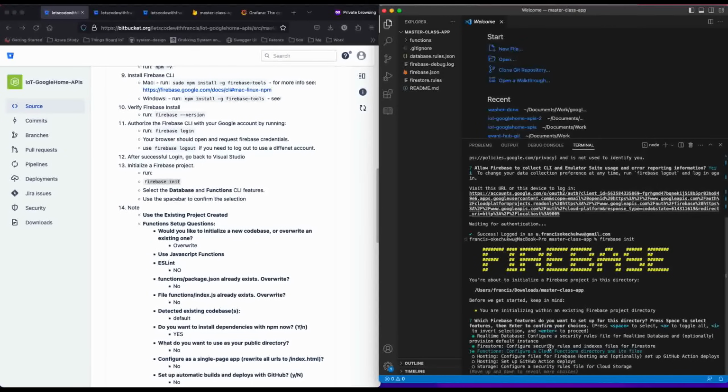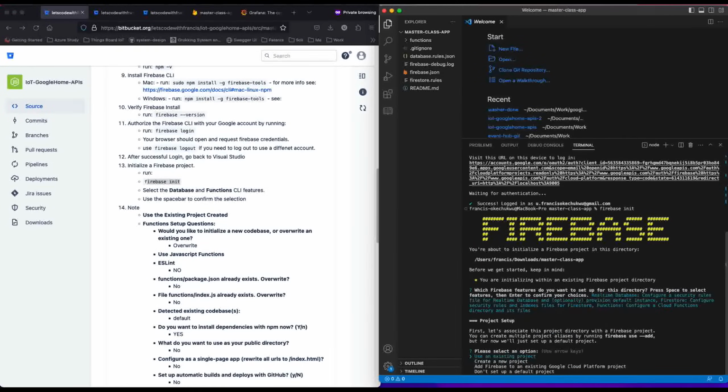We do not need hosting, that's if you wanna host a web page, right? We do not need to set up GitHub Action Deploys. We also do not need storage for this account. We do not need emulators, and we do not need remote config. So there's only three items we need: real-time database, Firestore, and functions. And now we press enter.